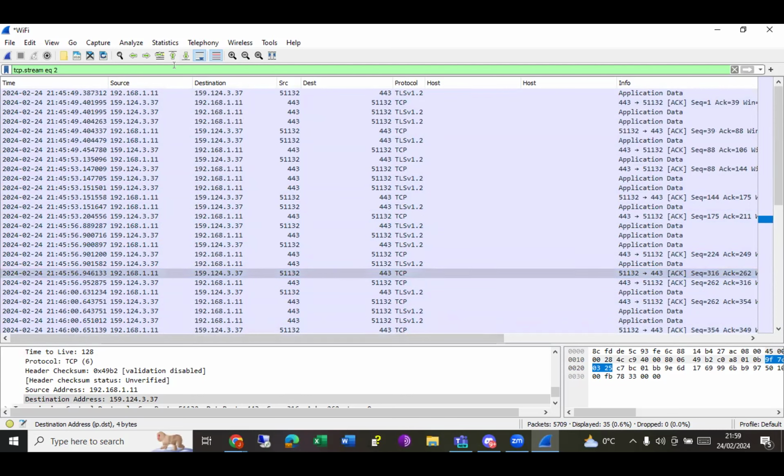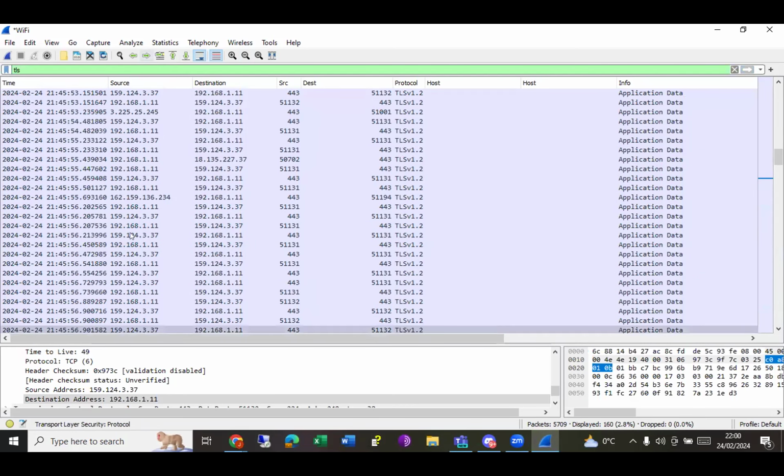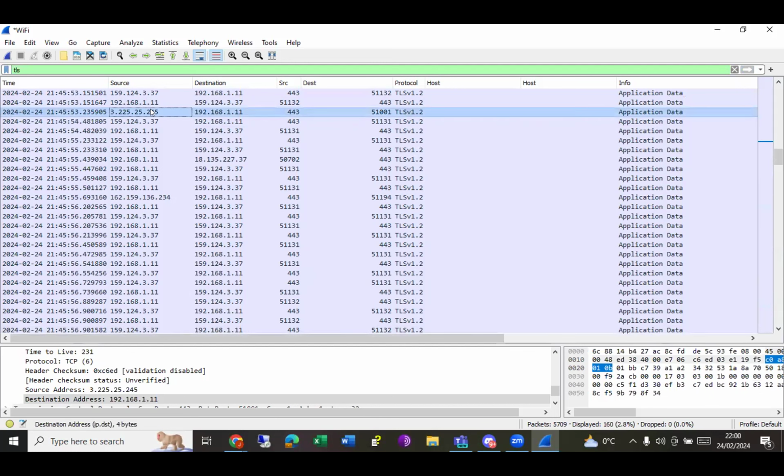We can also do TLS as well, and let's see if there's any traffic to TLS. So we have this interesting traffic. Okay, I don't know this address. Can you also check 3.225.25.245? I don't know who owns this address. I've not seen it before. Can you help me to check from our OSINT tools, please? It's 3.225.25.245. I just don't know who owns that address.